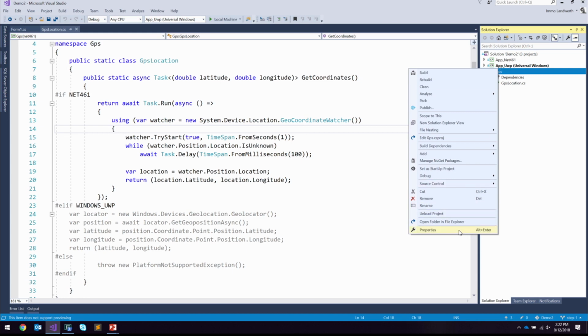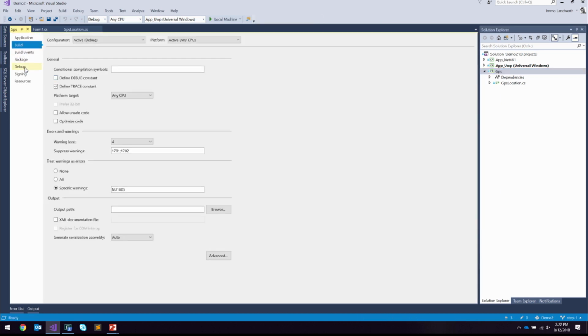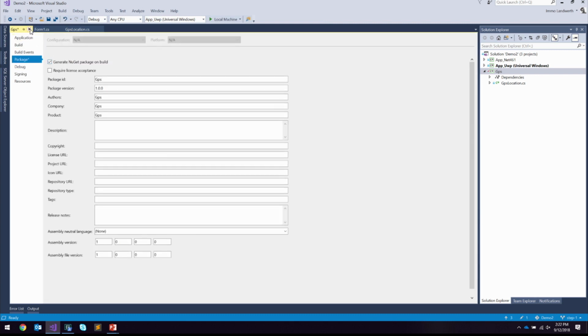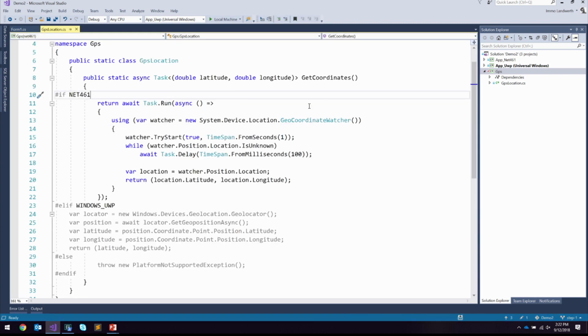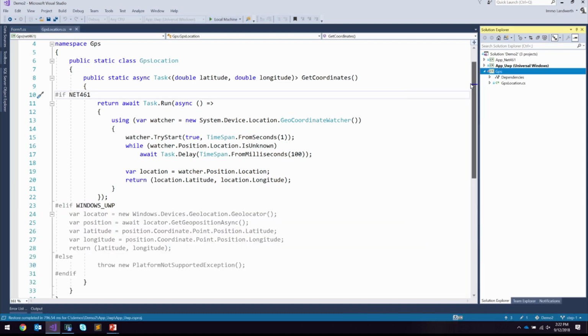Now, the other nice thing I can do, again, under package, I can say, give me a NuGet package. So if I build the project now, yeah, but in my case, it doesn't work because it doesn't build. Let's try this. Maybe this project builds.